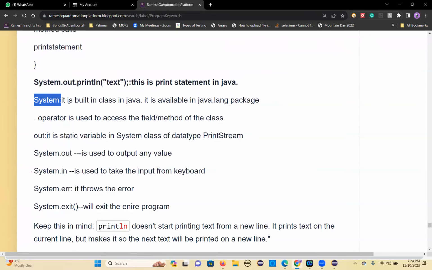System is a built-in class in Java, which is available in which package? The java.lang package. Under this package, the Java guys already created the System class. Under this class, you have many variables and methods. All methods are static methods. Out is a variable, in is a variable, ERR is a variable. Three variables are there in the System class. What are the three variables? Out, in, ERR.